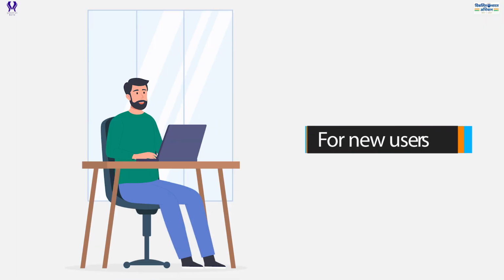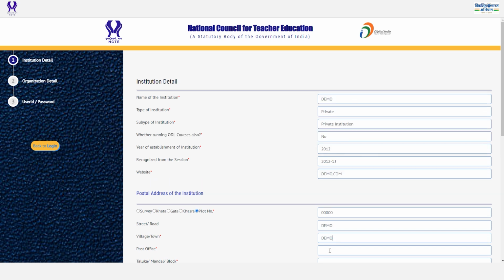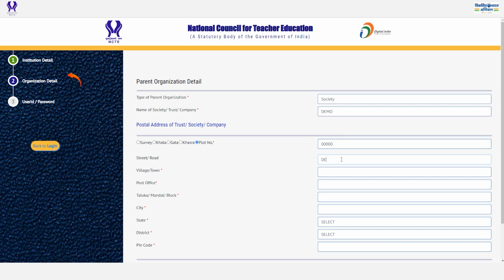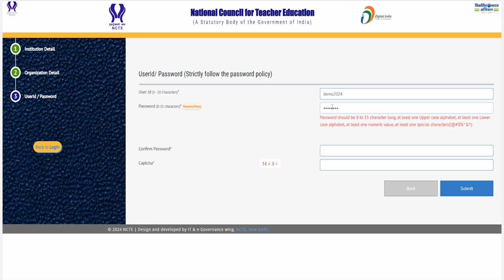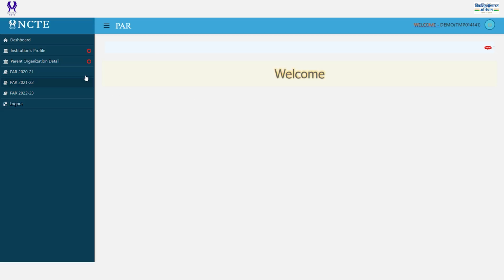For new users, you'll need to register and complete 3 sections: institutional details, organizational details, and then you'll generate your user ID and password. If you're already registered, simply log in with your existing ID and password which you used in the session 2020-21. Your previously filled up PAR form will be available for review and editing.